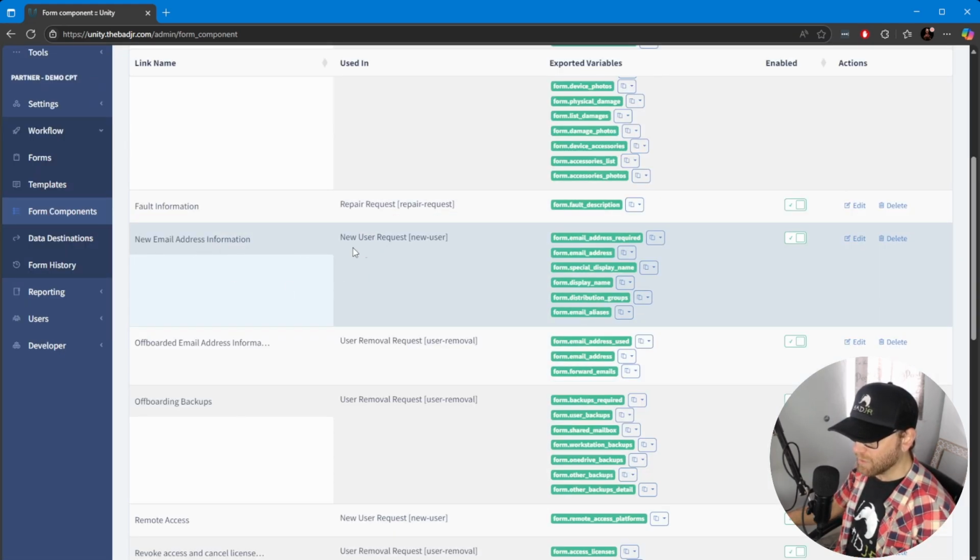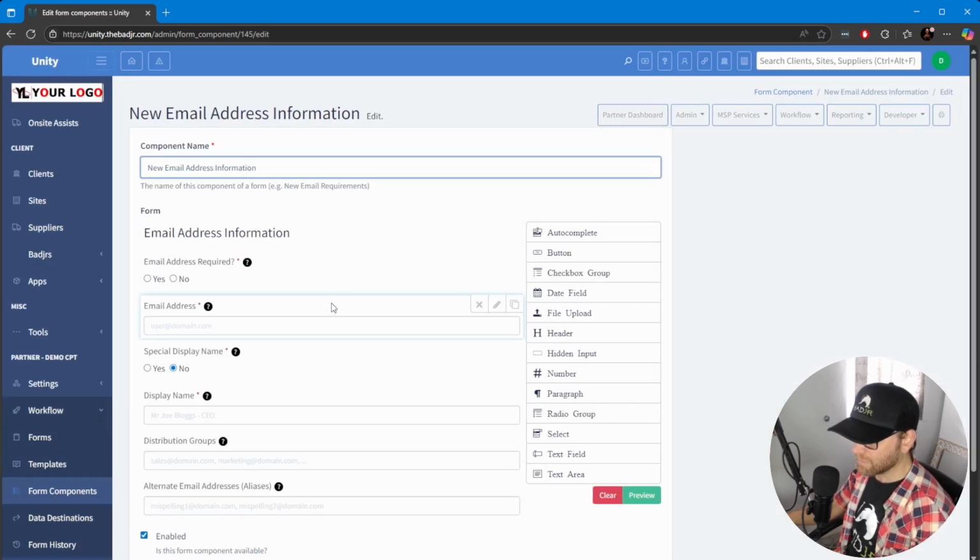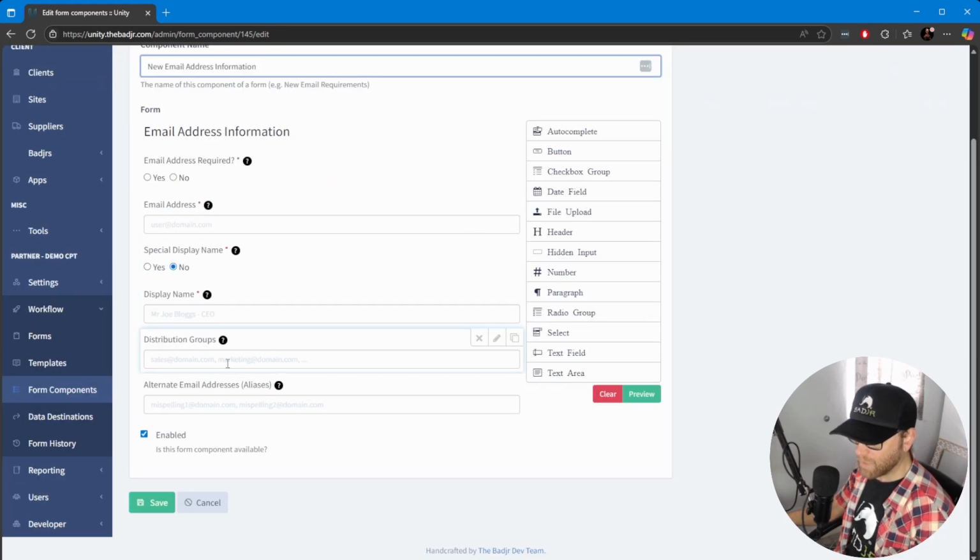You can have new email address information, which is part of the new user request. If we edit that, this captures quite a bit more information. You've got email addresses that need to be set up, and what the display name and groups it needs to be a part of can be added in here.